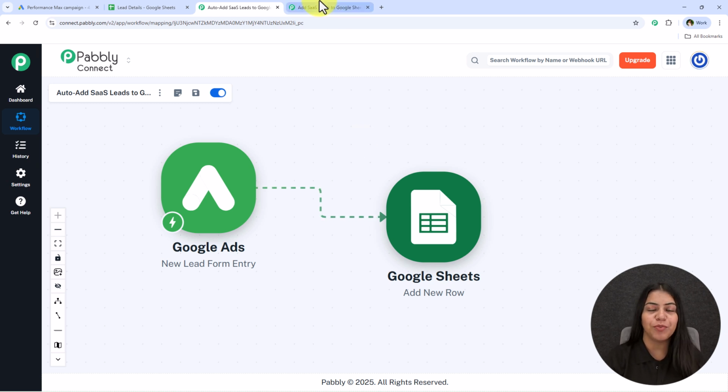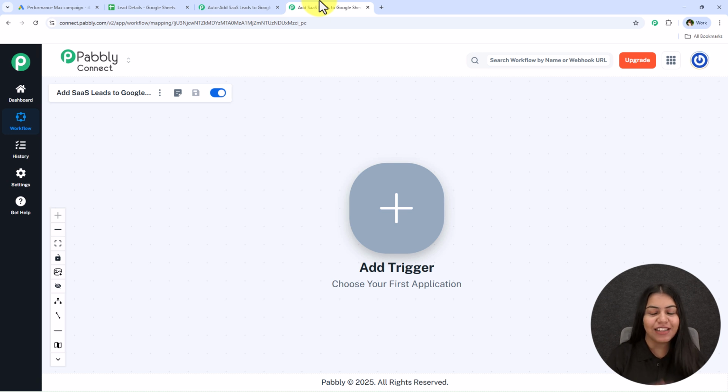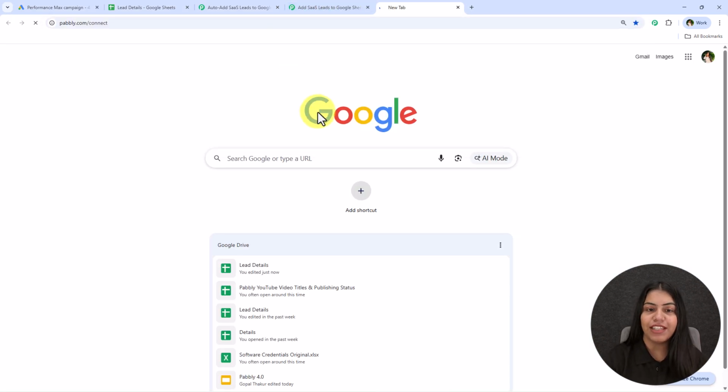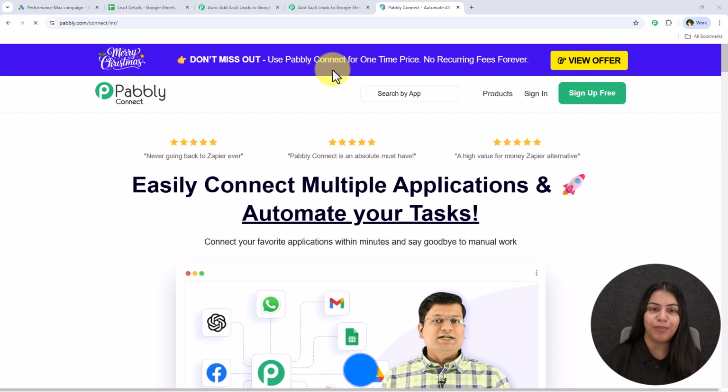So to do this, you have to open your workflow builder inside Pabbly Connect if you are an existing user like me. But if you are a new user, open a new tab and search for pabbly.com/connect in your browser and open the landing page of Pabbly Connect.